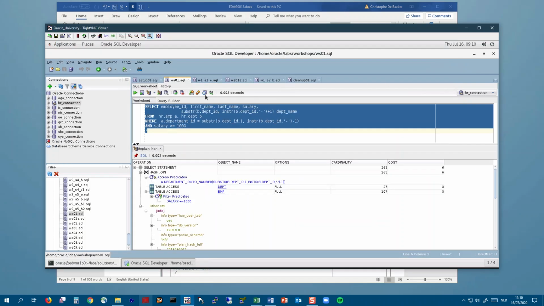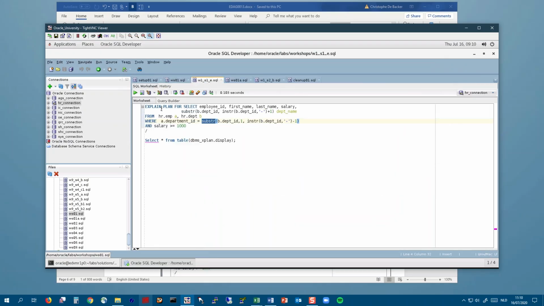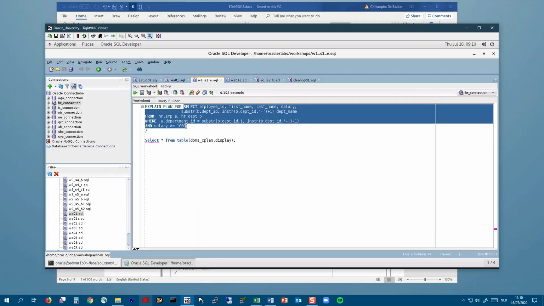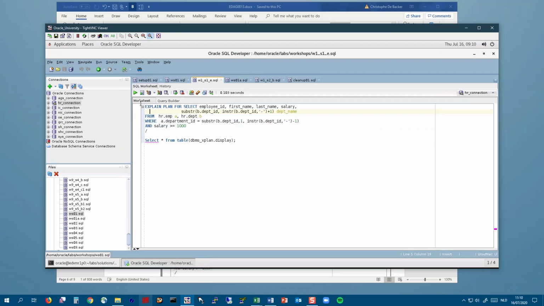So here is that script file, and I'm going to execute the explain plan command for the select statement, which is the same select statement that we have explained via SQL Developer, and then call upon the display function of the package DBMS_XPLAN to show that execution plan. Make sure you choose the HR connection, and now you're going to run the script.